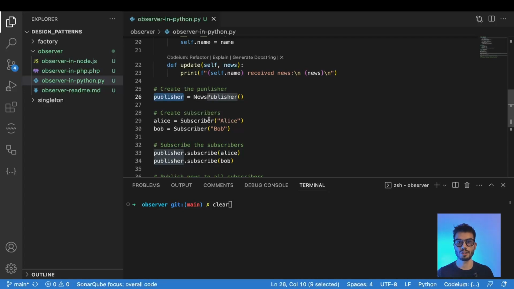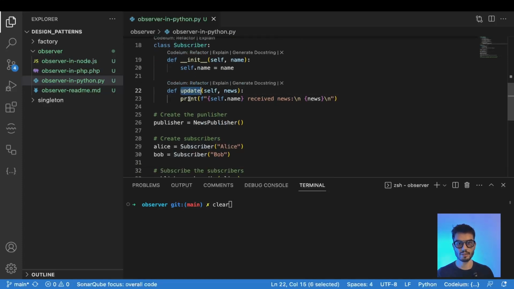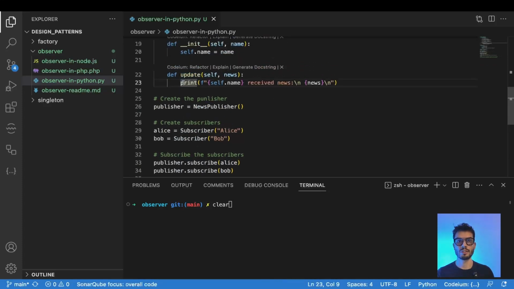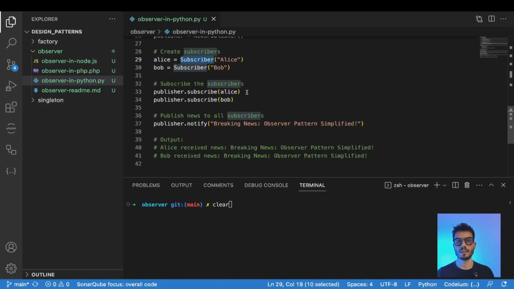Once you have the publisher here, you can create two subscribers using the subscribe function, which contains the update method that handles the final print of the message. So I will create here Alice and Bob. They are two instances of the class Subscriber, and I will say to the publisher that they are subscribers.